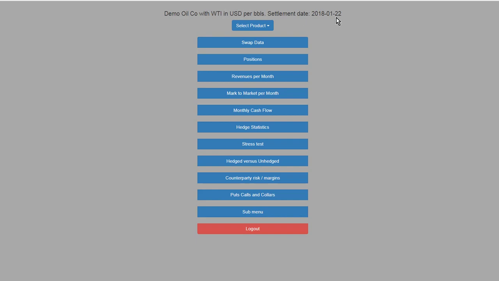Date is again January 22nd, 2018, which is the previous day's settlement prices. The button here gives you the ability at the top to pick various products. We are in WTI US dollar. You can also choose Henry Hub, natural gas in US dollars, WTI in Canadian dollars, and AECO natural gas in Canadian dollars.